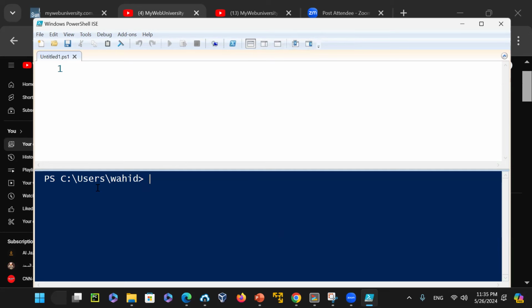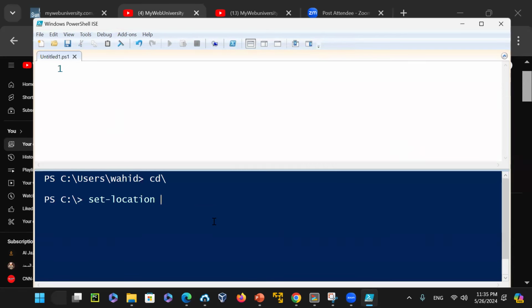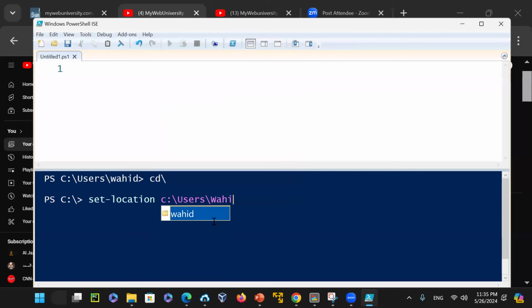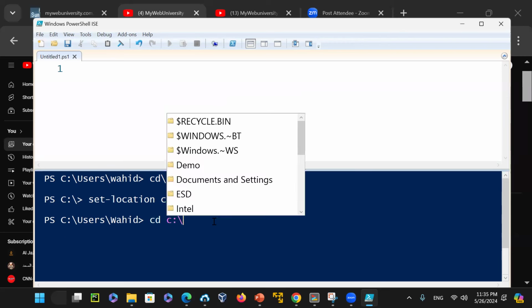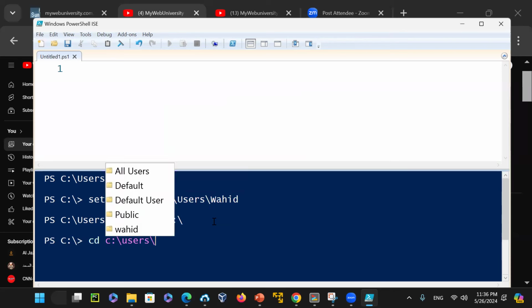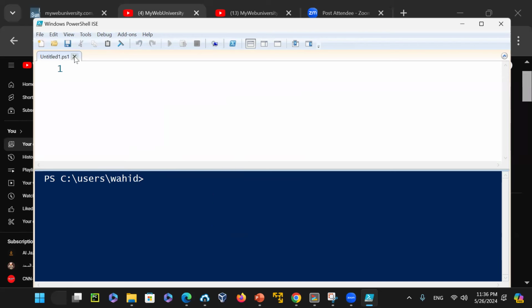This directory doesn't have to be users Wahid. I could start from there, I could cd to slash, and it will go there, or say Set-Location. So cd is a short form, an alias, for Set-Location. I could say Set-Location to users Wahid, and that would do it. Or I could say cd slash C colon, and the short form would be cd to C colon users Wahid.